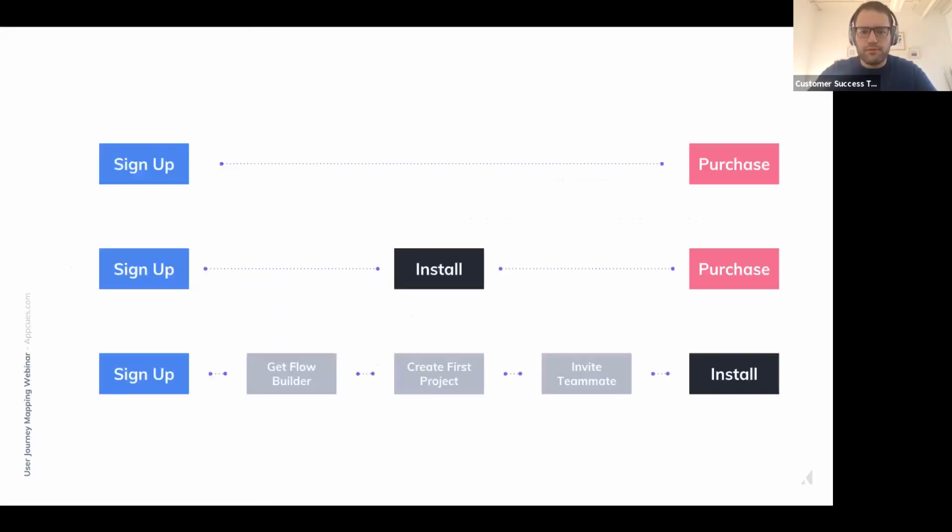So here's an example from us. When I started, we took the sign up to purchase, and then we figured out, okay, that's too long of a journey to try and take someone through in one period. So we threw install into the middle and broke it up into two journeys: sign up to installation, and then installation to purchase.